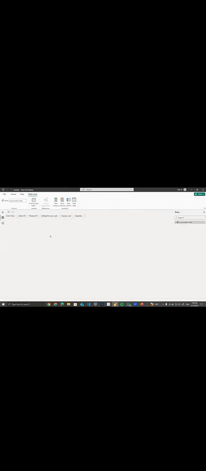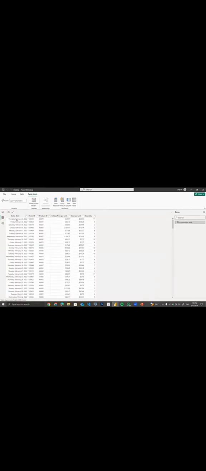Okay, so let's move on. Now, if I come over to my table view on the navigation pane, I can see my data in the form of a table, which it is. From here, I can create new columns, new tables, or even new measures.